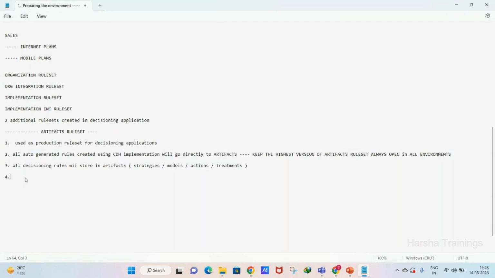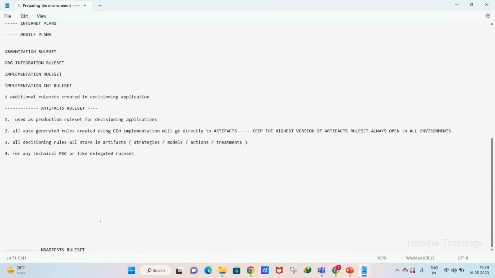Then next thing is, since it is always unlocked, we can use this rule set for any technical POC or as a delegated rule set also. Delegated rule set means you can ask some business people to keep their changes in this rule set. So for all these purposes the artifacts rule set is used. Okay, any questions on this or any confusion? Or no confusion?